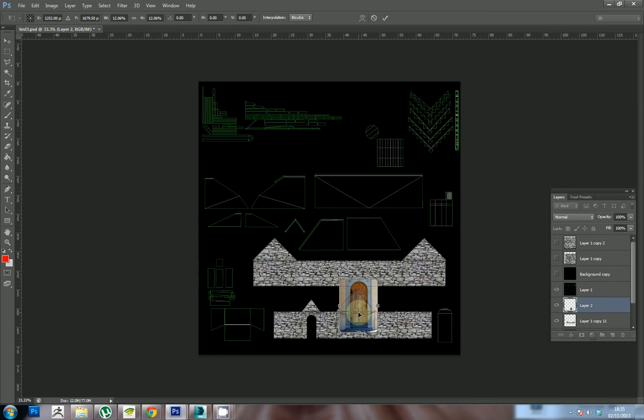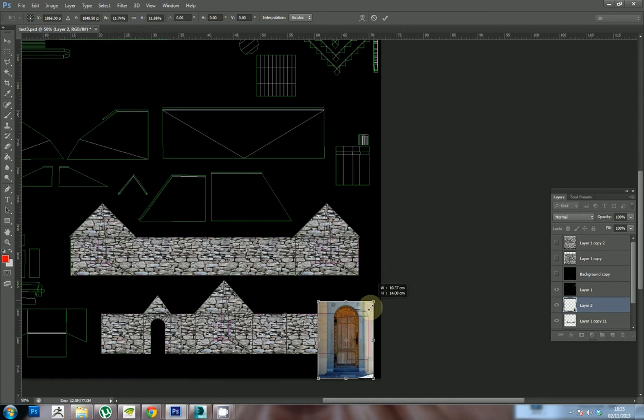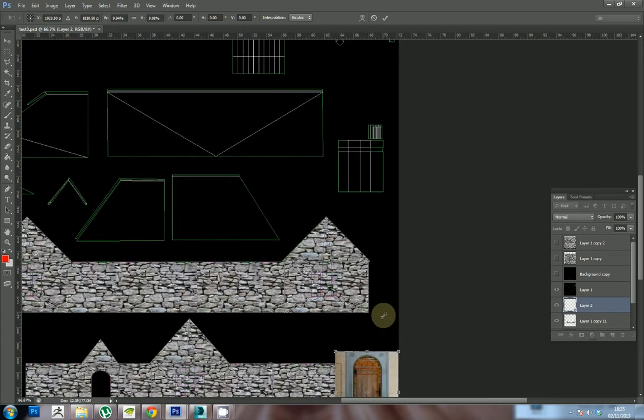You can take your time doing this. I'm going to try to do it quite roughly because I just want to demo to you the way to do this. Just scale it down so it fits nicely. So, it's not fitting the most perfect one there, but let's just give it a bash. So that's fairly there.